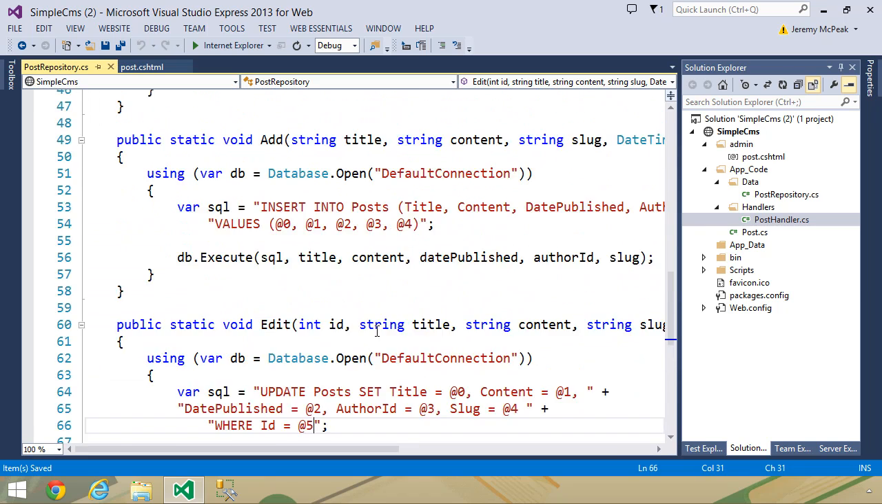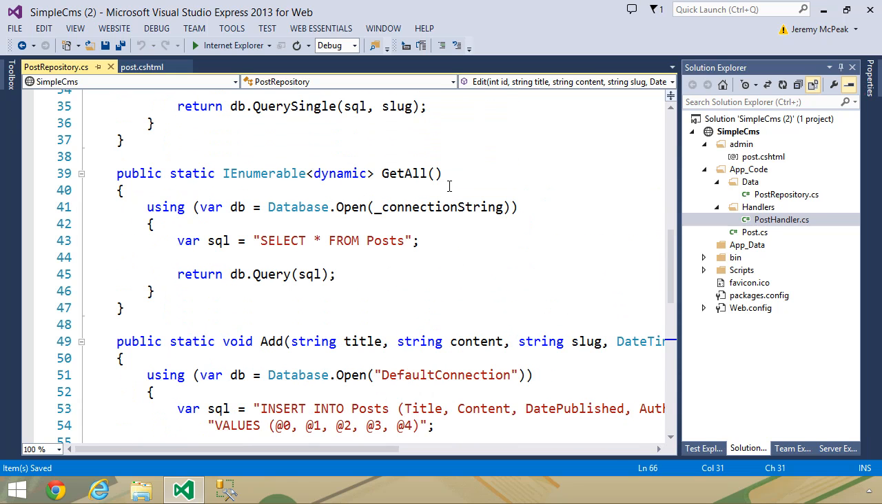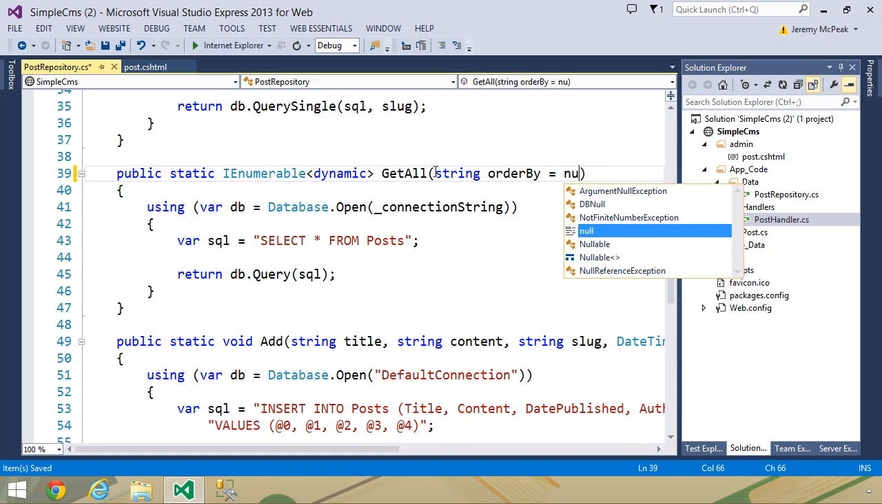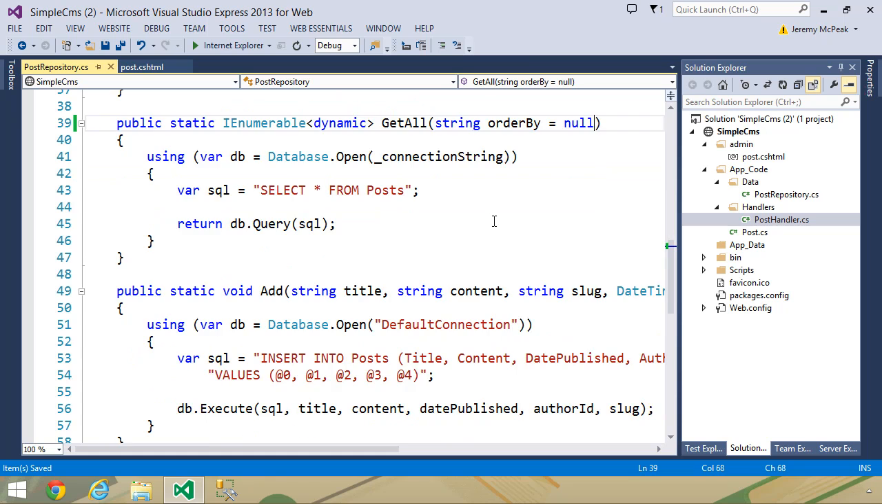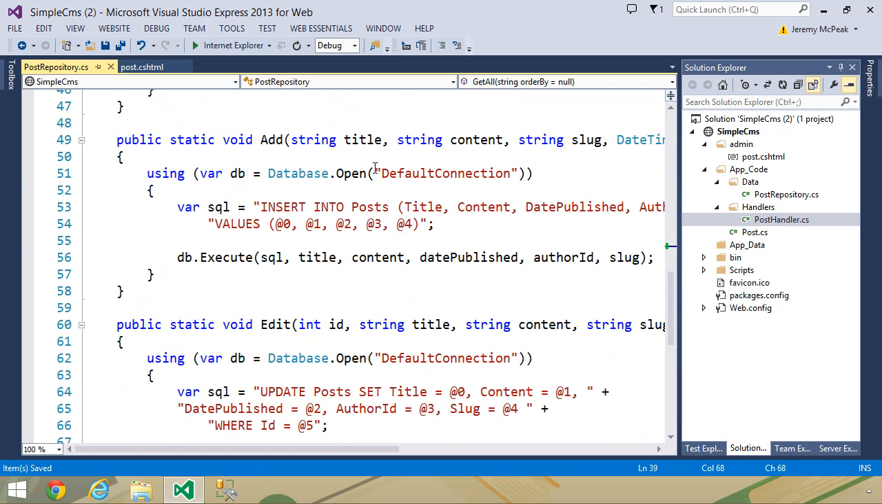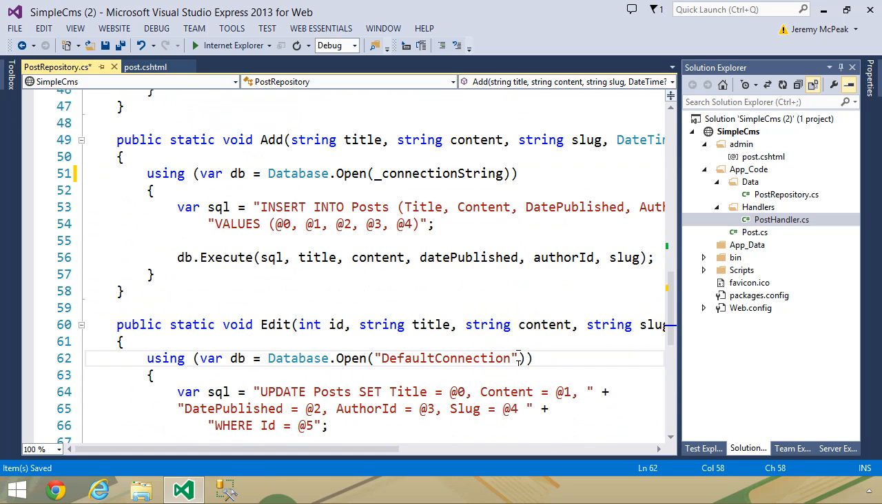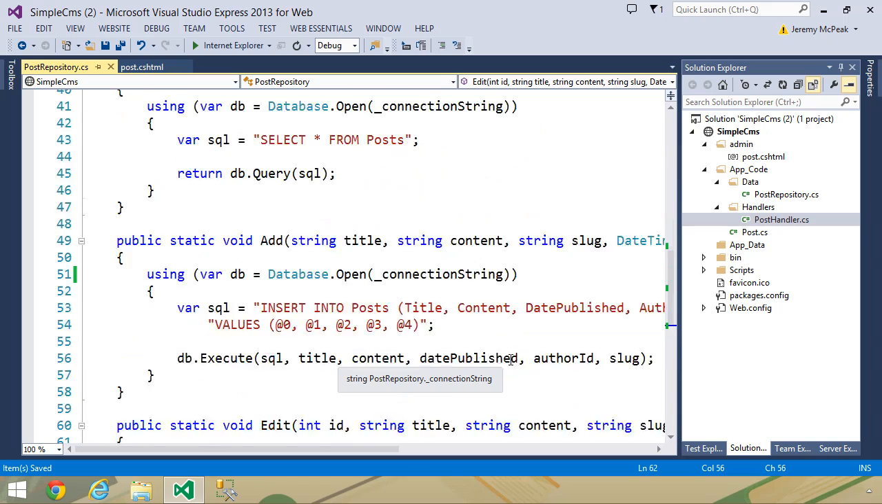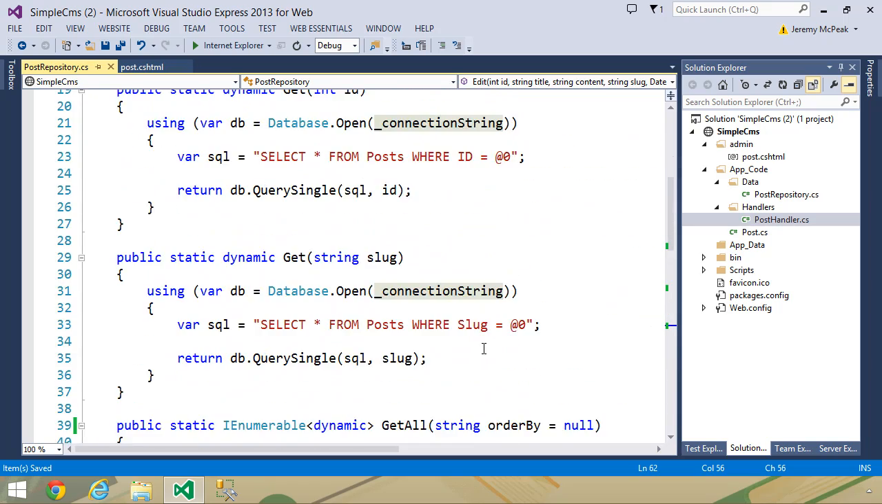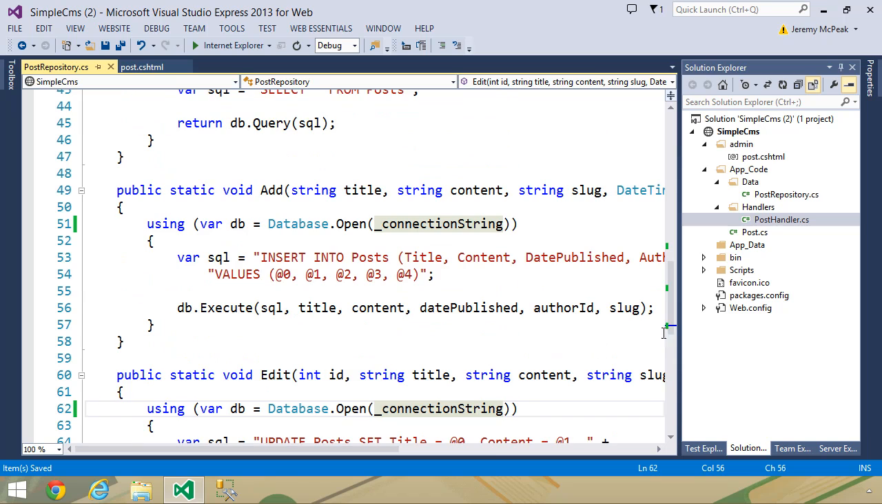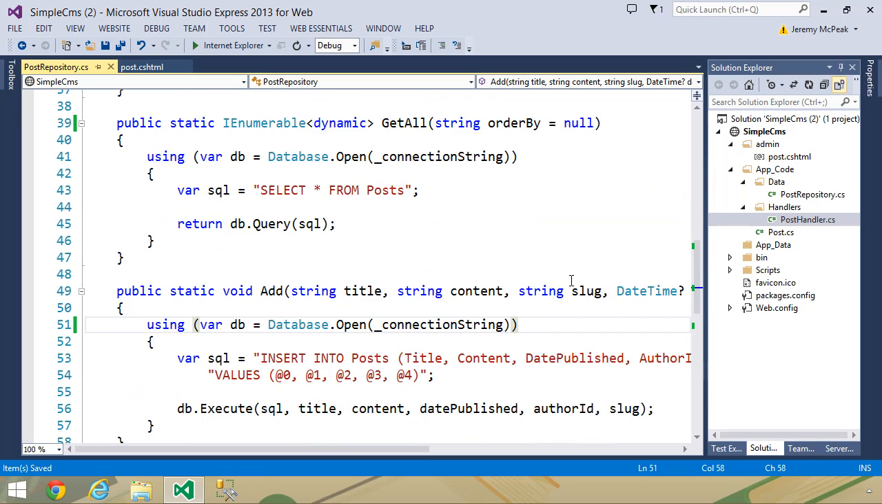So let's go to our repository, let's find the getAll method, and let's add a string parameter called orderBy, and let's initialize it as null. Now I'm noticing that in the previous lesson we didn't use our underscore connection string variable here inside of the add and the edit method. So let's go ahead and make that quick little modification. We just want some uniformity here, because if we ever change the value of this variable and for some reason the add and edit methods don't work, then that could cause a problem. So by fixing that, everything should be fine.